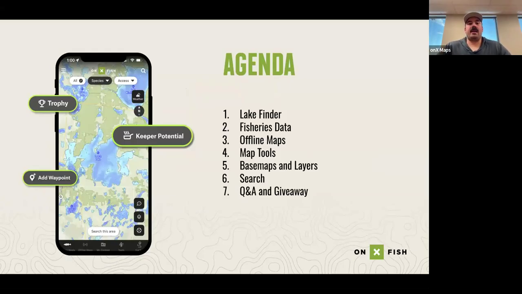Little bit of agenda tonight. We're going to go over most of the different features within the app. We won't be able to cover every single thing, but we're going to hit the basics. Basically, our goal is that you can take your onX Fish app, plan out a spot to go fishing this weekend, and go out and hopefully catch some fish. So we'll talk about some of the fisheries data, the lake finder, some of our map tools, how to use it while offline, how to use some of the different layers and base maps, and then some search, and we'll save some time for the Q&A and the giveaway.